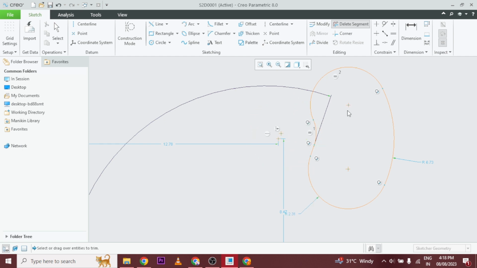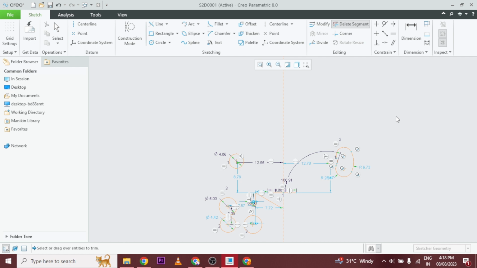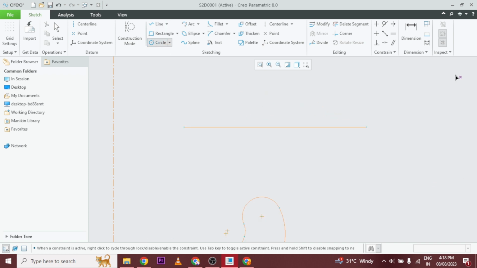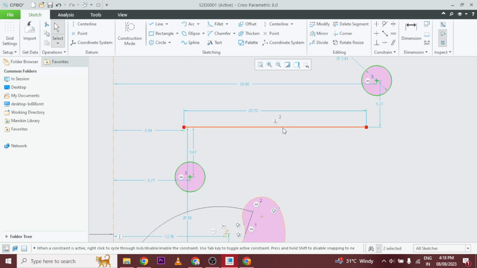Okay, so this type of shapes you can create with the help of this constraint. Now the next constraint we have is the midpoint. What it will do is align your arc, or you can say your circles, in the mid of the line. So let's see that. For example, we have one line here, and one circle here, and one circle here. Now you can see there would be a midpoint of this line, somewhere here.